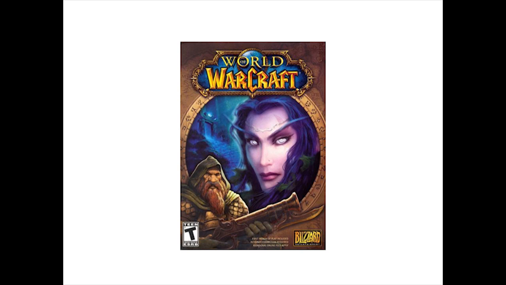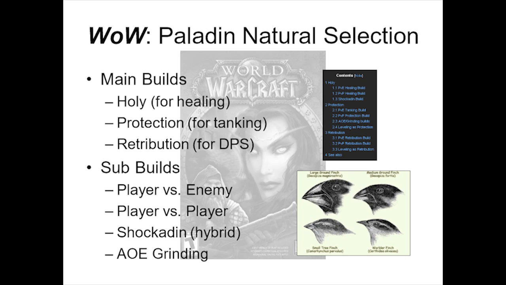This is what I call Paladin Natural Selection. Over time, people who play WoW have developed what they call builds. You have various classes in the game, and you have various different things you try to do in the game. You may be playing a lot of player versus player, you may be doing a lot of player versus enemy, and moreover, you may have a specific role that you like to fill in your guild. You might be focused on healing, focused on tanking, focused on damage. And for each one of these roles, there are these specialized builds that the community has learned over time as they've explored the rules and mechanics of the game.